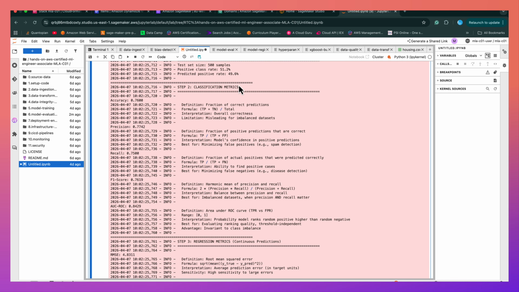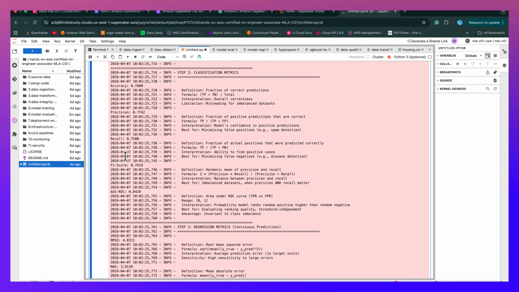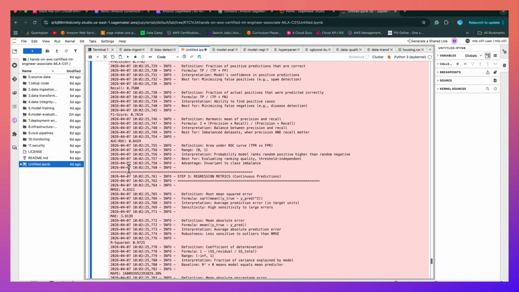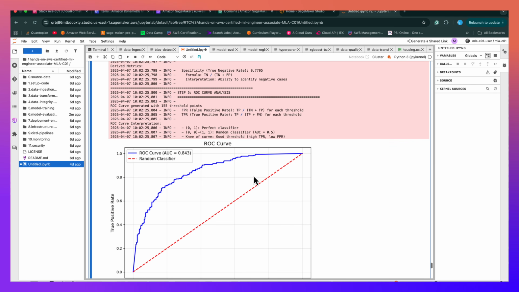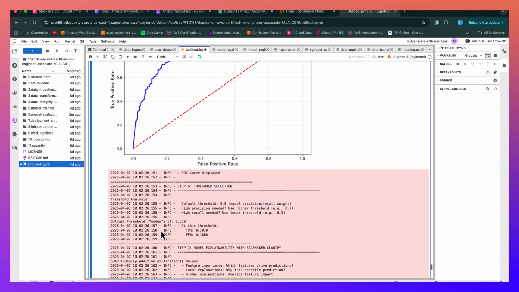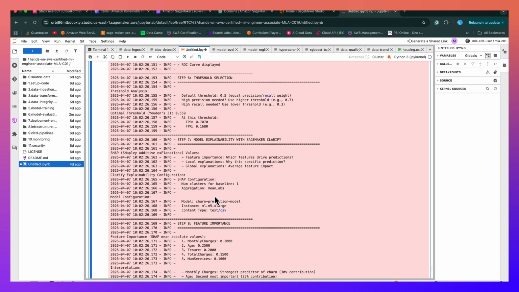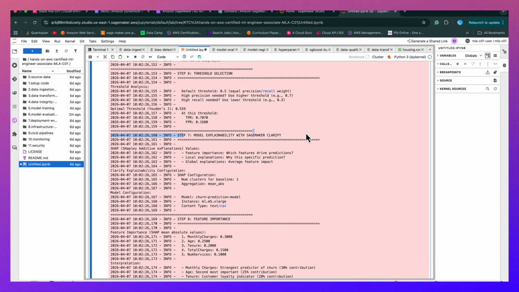Important to understand these classification metrics. You will be asked about accuracy, precision, recall, the F1 score, and the area under the curve. It's also very important to understand and be able to read a confusion matrix like this, what false negatives and what false positives are, type 1 and type 2 errors. It's important to be able to understand what this graph means. So the dotted line is random. This is our actual prediction. We did pretty well. And the other thing that comes up a bit in the exam is the explainability through Clarify.